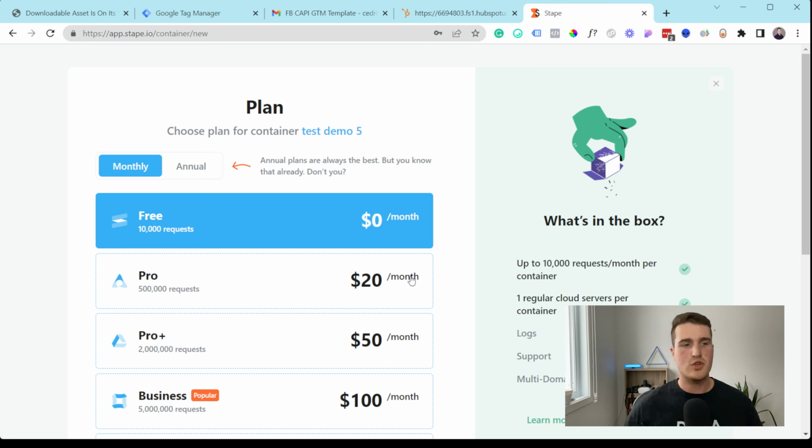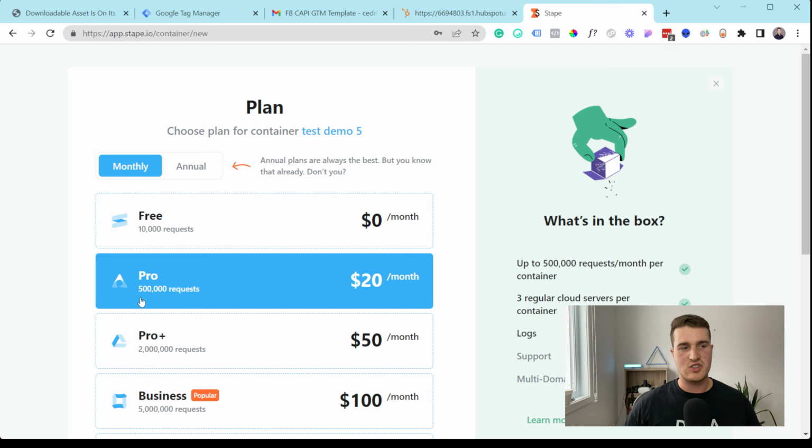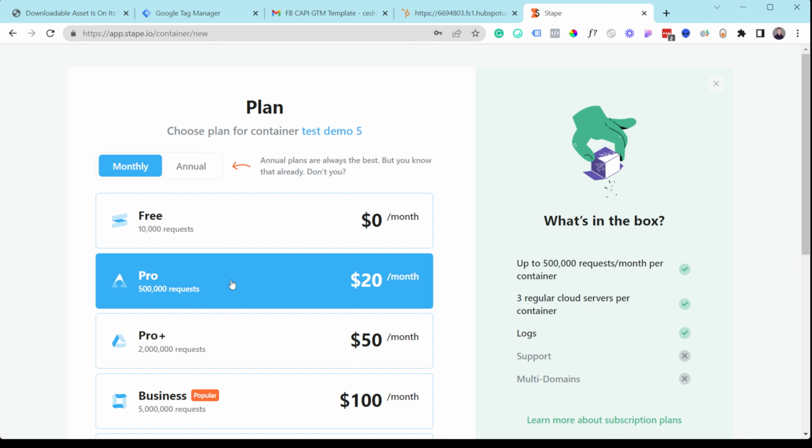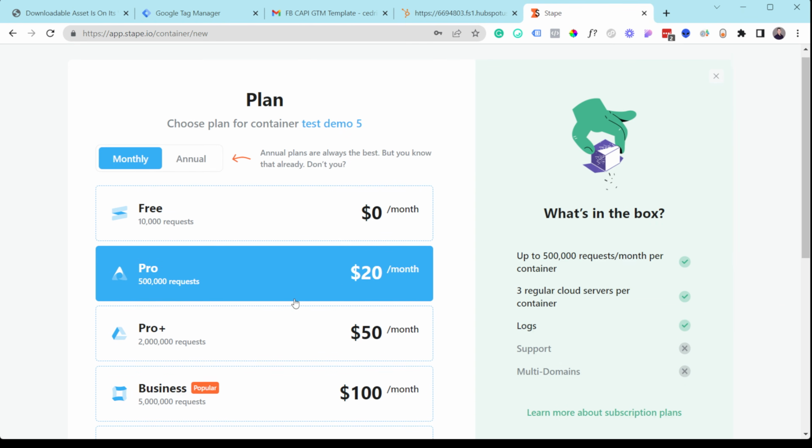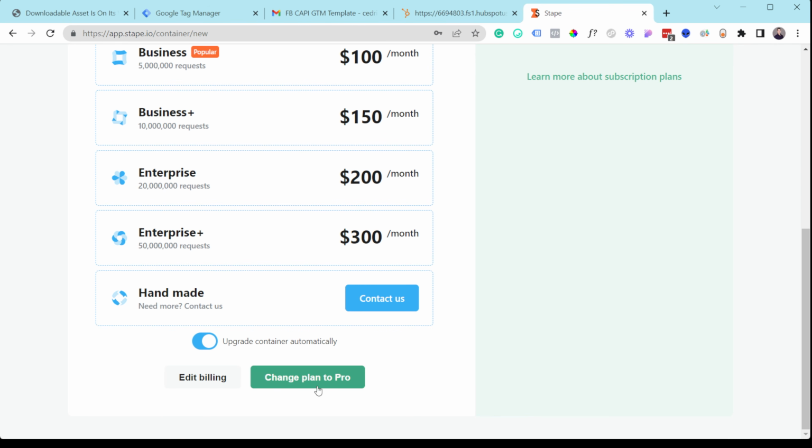So probably the majority of you are going to be on the Pro plan or on the Pro Plus plan. So I would honestly just say go with the Pro plan because with the free plan, you're going to bust over the 10,000 unless you're just testing it and you want to see how it works. And sure, you can stay with the free, but most likely, most of you are going to need to go with the Pro plan. In the event where you go with the Pro plan, then what you can do is, I'm just going to click on change plan to Pro.